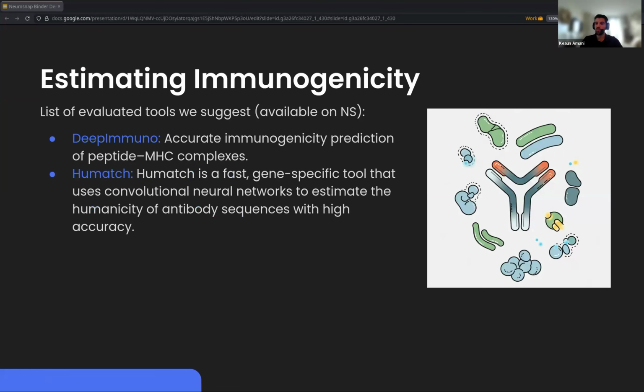Now, if you want to predict human immunogenicity, we suggest trying DeepImmuno for peptides. HuMatch is also available for estimating the humanness of antibody sequences, though the utility of humanization is a topic of debate, with some groups really advocating for it and others who may not think it's necessary. So that's something to consider as well.